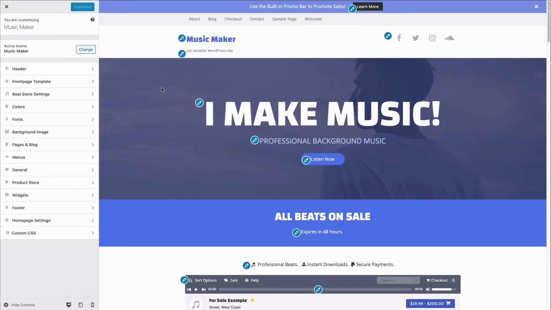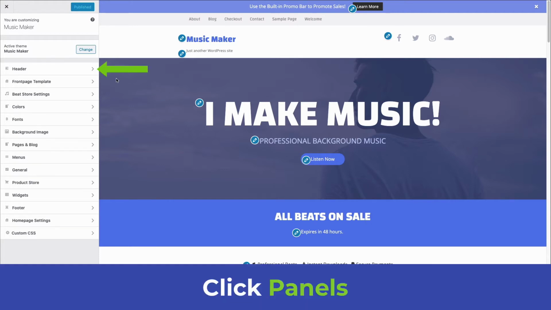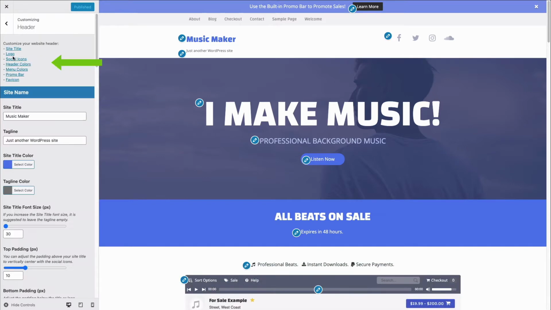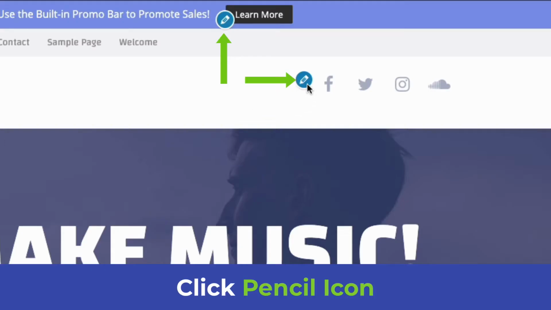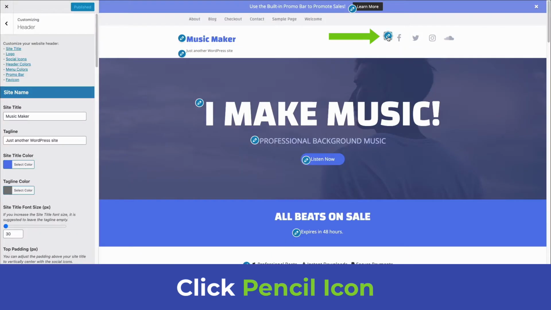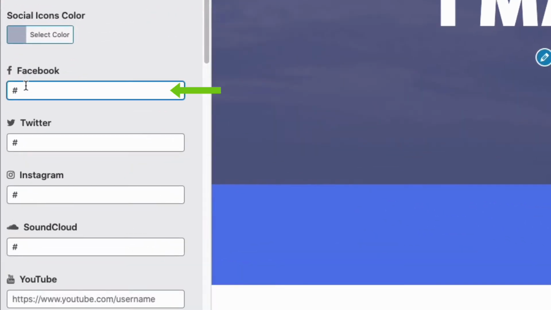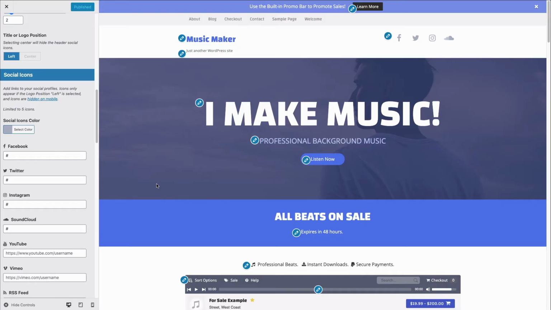So there are different ways to edit different sections. So one, you can click the panel on the left which says header. When you click these links, it'll jump to different sections in this panel. The other way to make an edit is to click one of the pencil icons. Click the pencil icon, and on the left, you can see it jumps to the social icons. So let's start with the top of the site.